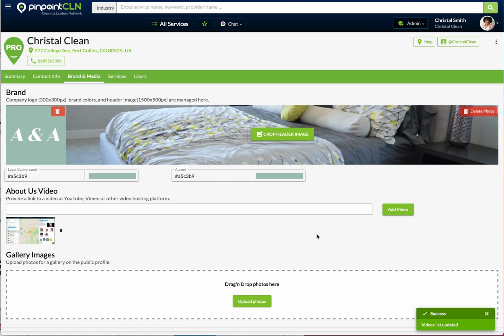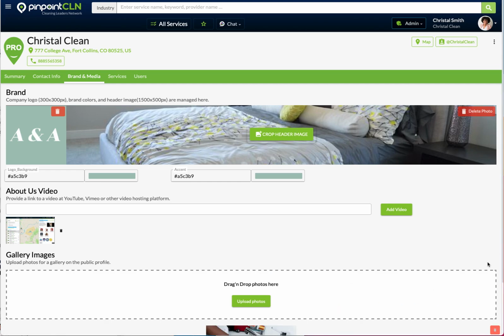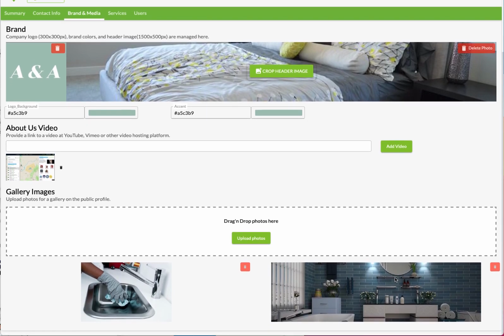Finally, you have your gallery images. Once again, you can click Upload Photos or simply drag and drop off your desktop. To change the order of the photos, simply drag and drop.